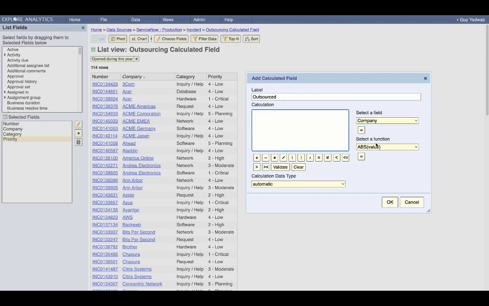So now we're going to use a function to determine whether the company is insourced or outsourced. We have a bunch of functions here, and the one we're going to use is the search function. It's going to search in the company field for Acme. And if it finds it, it's going to say in-house. And if not, it's going to return outsourced.